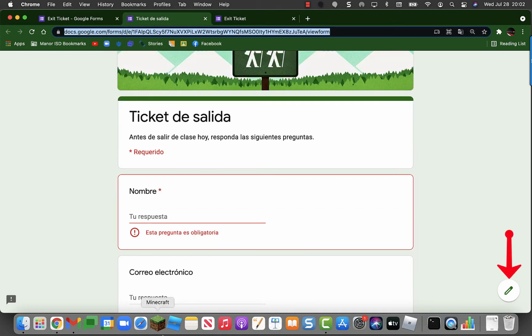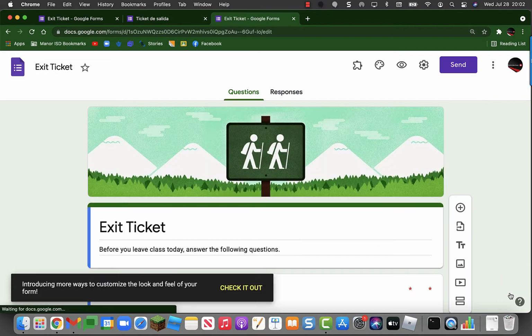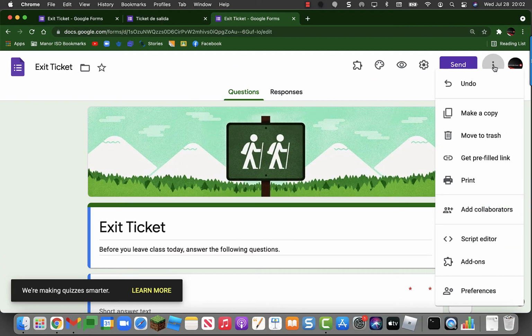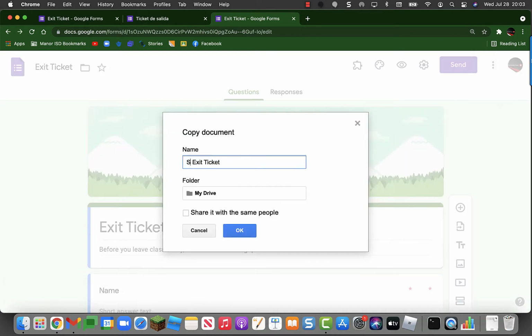So the workaround for this would be to go to the actual form that you're working on and click edit, and then come over here to the three vertical ellipses, and click on those. I'm going to make a copy of this, and you can call it whatever you want. I'm just going to call it Spanish version. Then you can choose to share it with the same people or not, and I'm going to click OK.